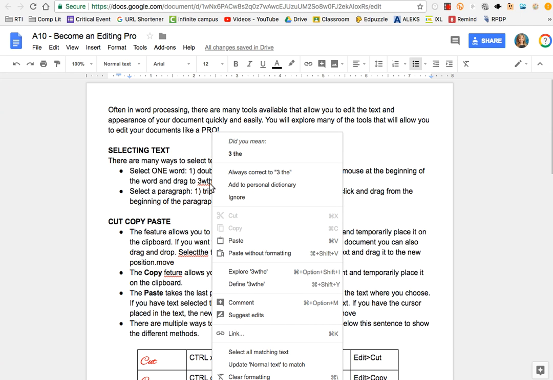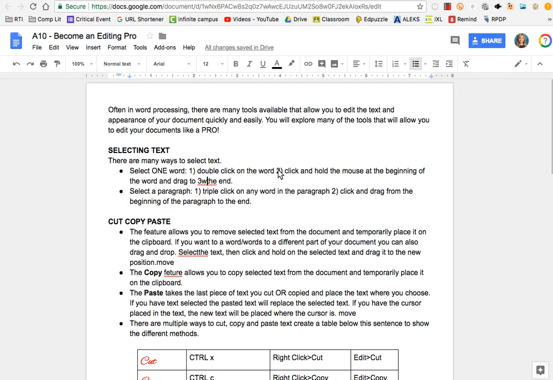So if I right click on top of the word that's underlined, it gives me options. I can add it to my dictionary if it's my name or something. I can ignore it. It gives me a suggestion, the. None of that is helpful. So I'm just going to take a look at the sentence and see if I can figure out what I meant, because this is going to happen to you. You're going to look and have no idea what you were trying to do. It says click and hold the mouse at the beginning of the word and drag to the end. So I just want this to say the end.